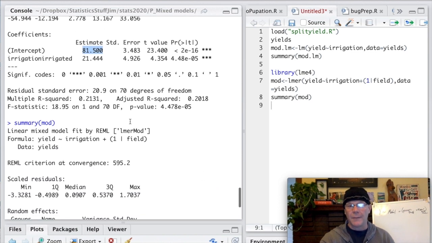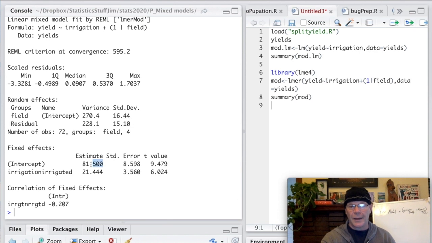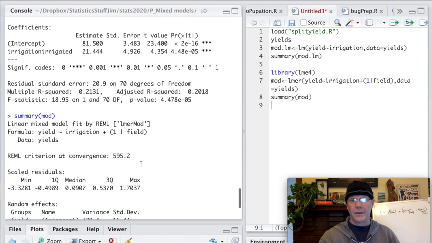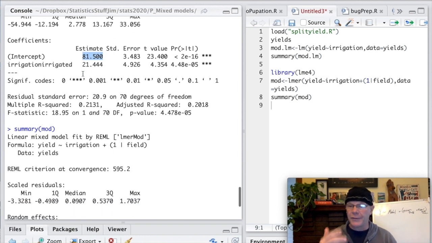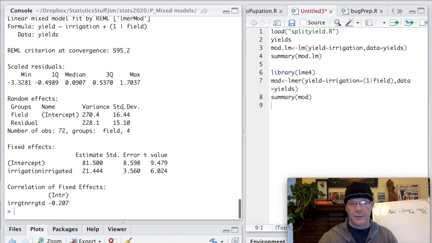If we go down to our mixed model, note that the parameter estimates are the same. So the magnitude of the difference is the same. The model is still capturing that. What has changed, however, is the uncertainty around those parameter estimates. So here, notice that we have a standard error of 3.4 around the intercept, whereas when we set it up as a mixed model, we have a standard error of 8.598. So why might that be?